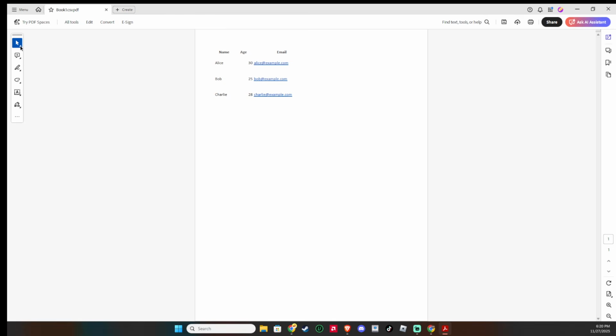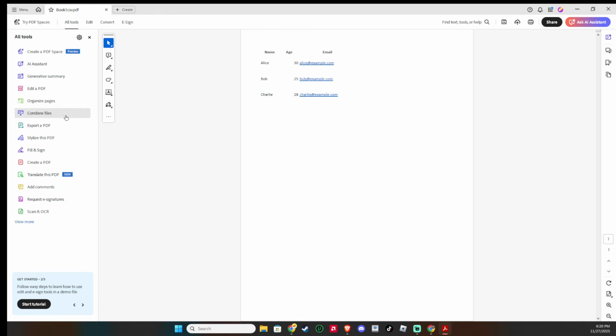When you're ready to bring the tools back, look to the upper left corner of the Acrobat window and click the Tools icon. This instantly restores the Tools area. Acrobat will open a panel that shows all available tools organized for easy browsing. Think of this as your toolbox. Everything Acrobat can do is listed here.